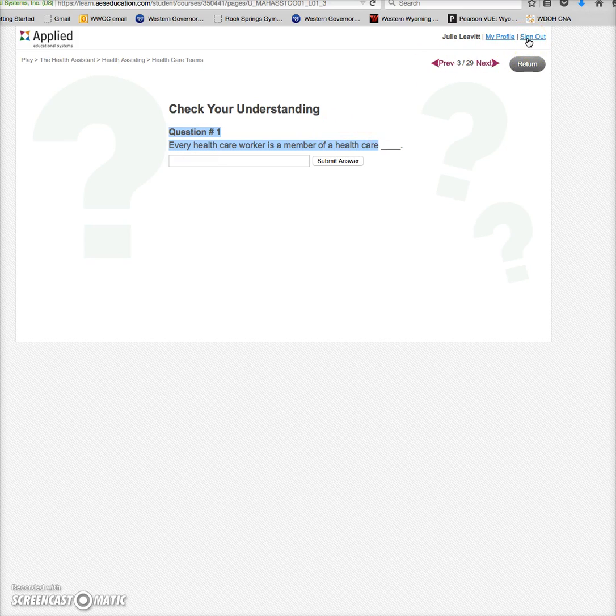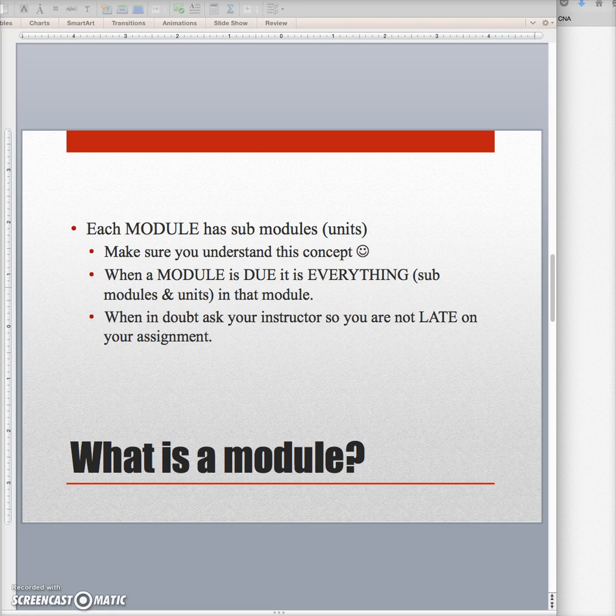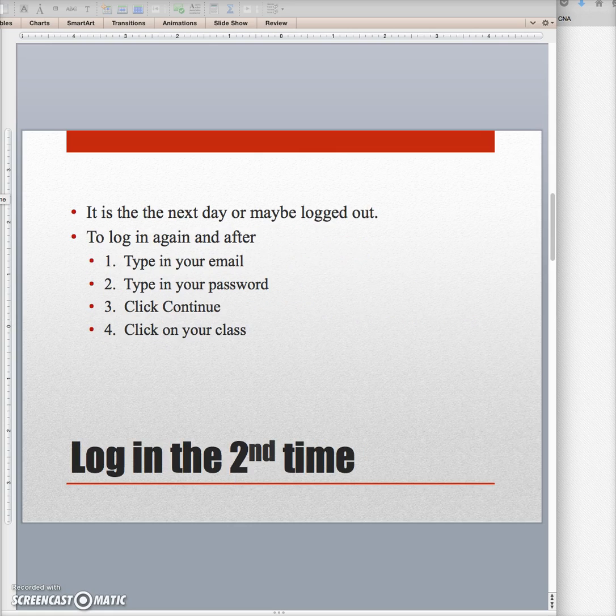Okay, I'm just going to sign out real quick and click back over. So again, each module has submodules, and then those submodules have units. The units and submodules under each module have to be completed by the due date on the calendar. So please make sure that you've printed out your calendar.